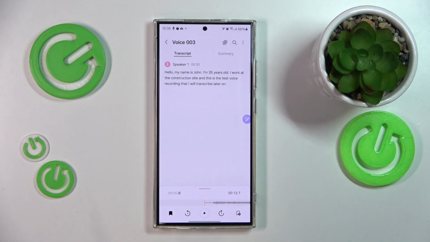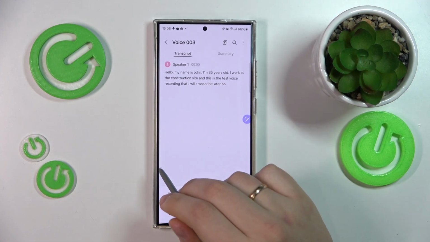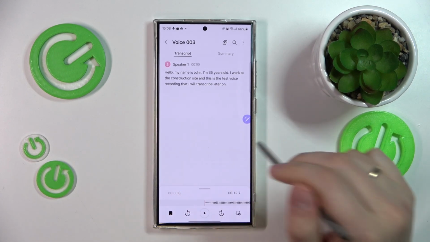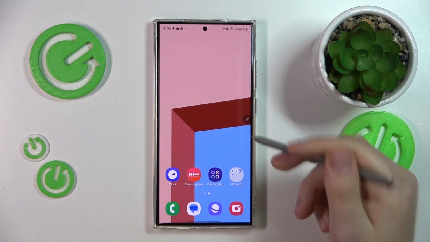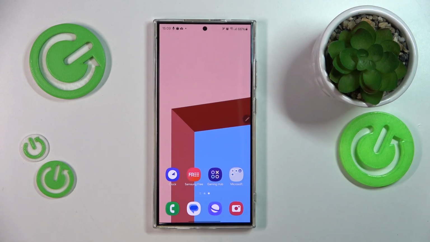So as you can see, the transcription works fine, way better than the generative fill. But well, I mean, what can you do? Moving on, another very awesome and cool feature that the new S24 lineup has is the live phone calls translation.